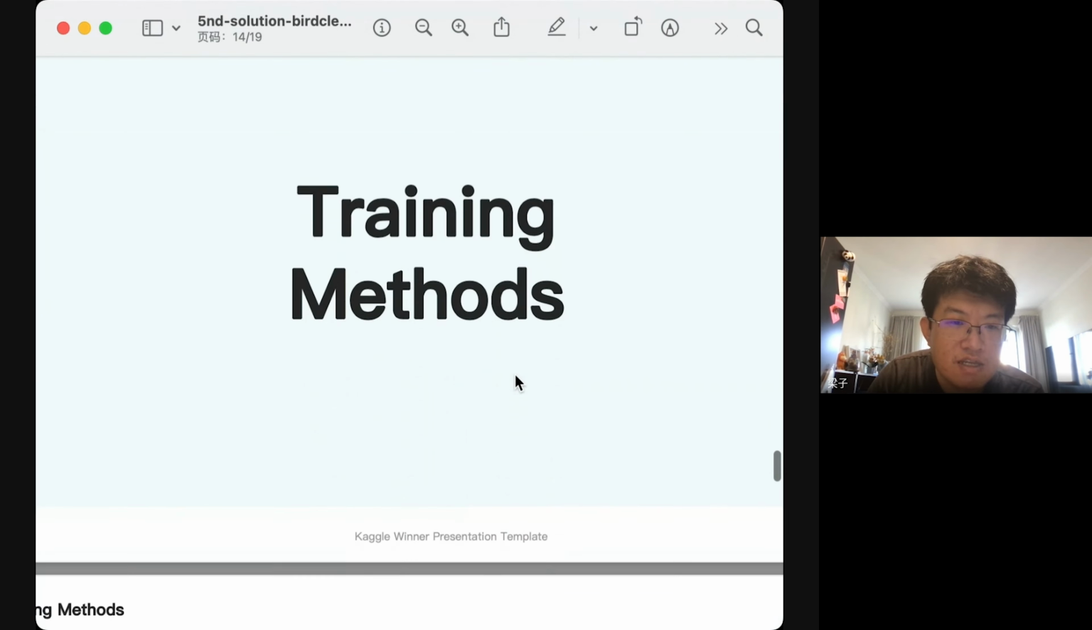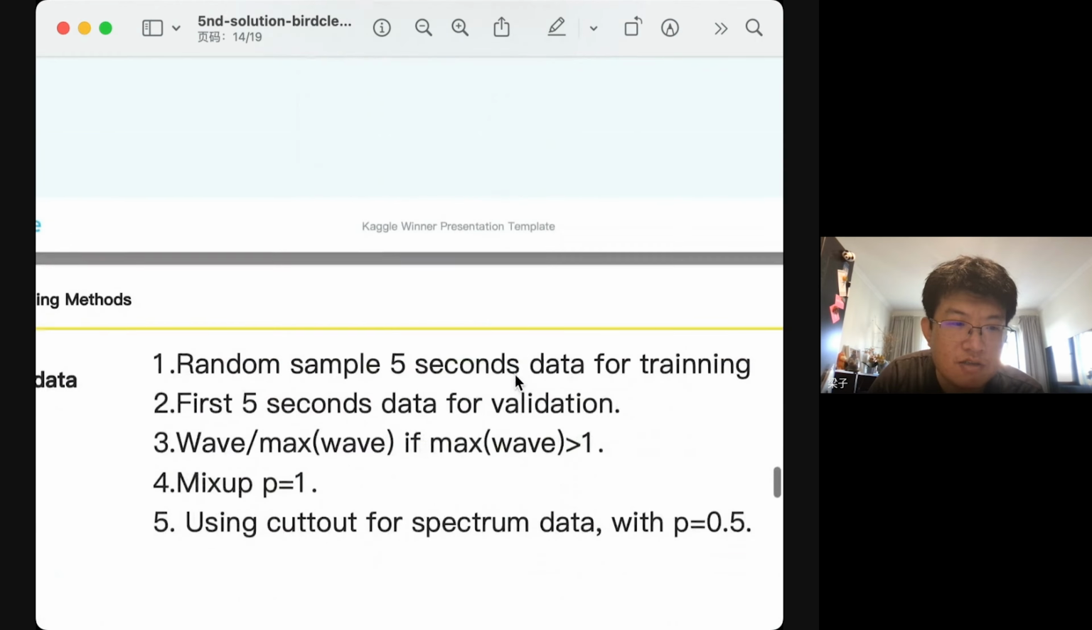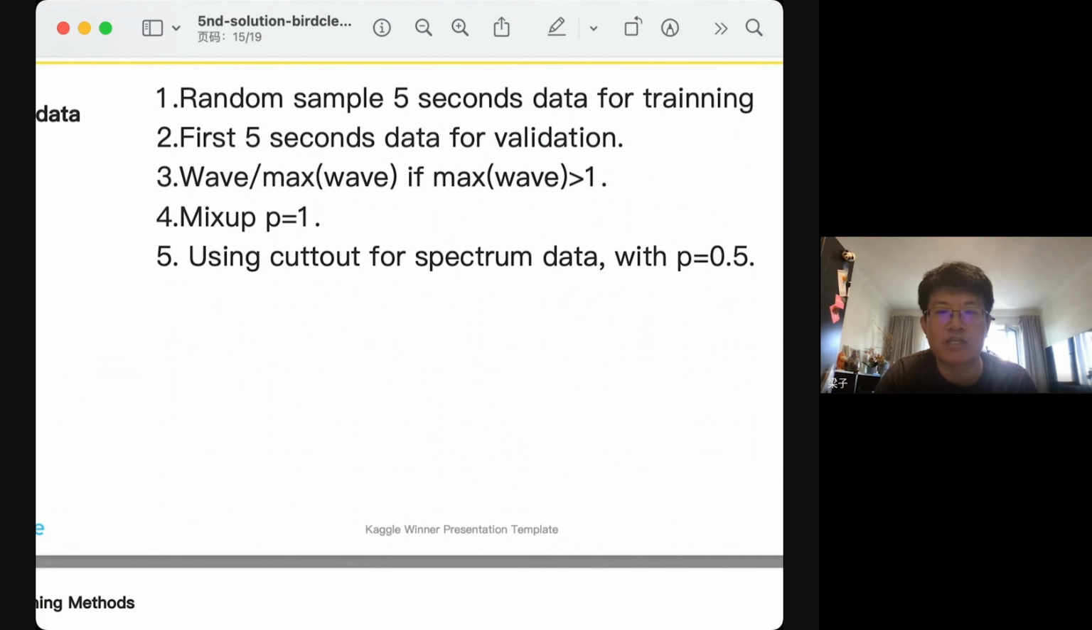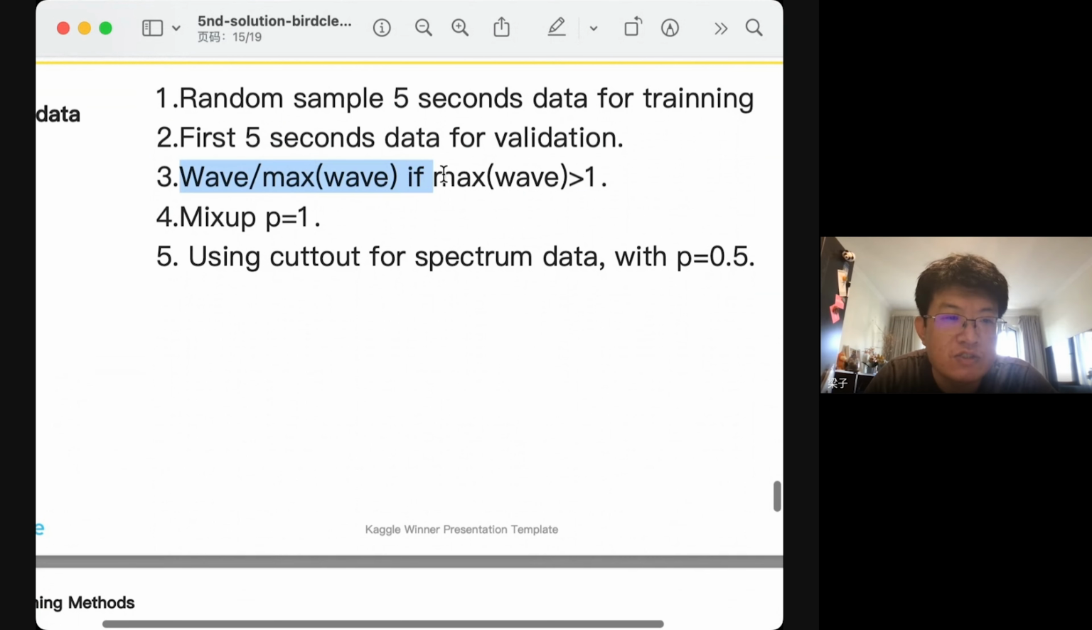Then it's about the training method. About the data: when training, 5 seconds of data were randomly sampled, and when doing validation, the first 5 seconds of data were used. If the max value of the sound wave is greater than 1, I divide by the max value. I use mixup with probability equal to 1, which helps a lot. For the spectrum-based data, I use cutout for augmentation.